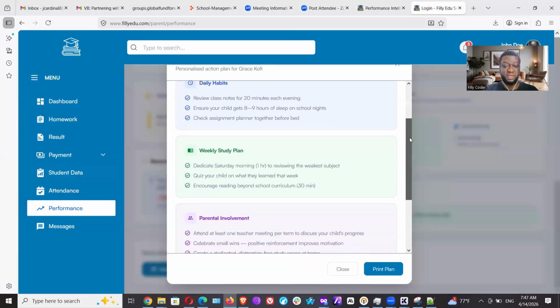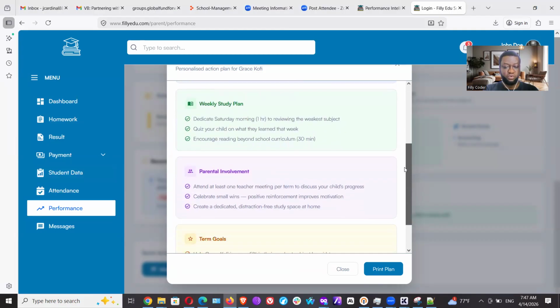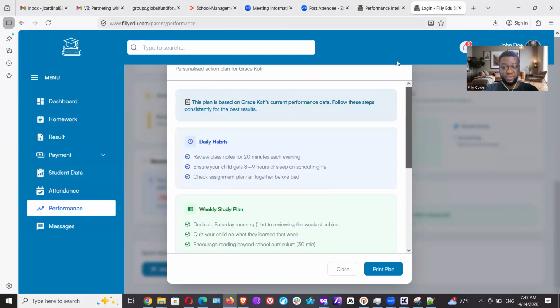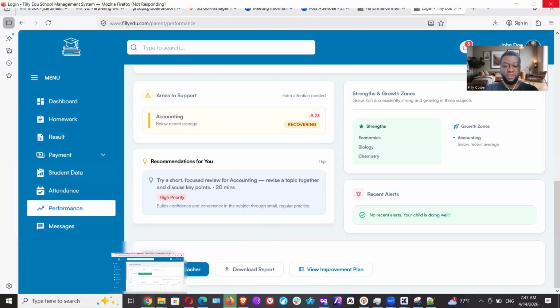So all of this is AI generated because we have a built-in AI system that analyzes results and trends in the system and provides feedback to help parents assist their students improve their performance over time. You can download this as a PDF. So once you download this, you'll see a PDF summary. It's still downloading. You can message your teachers. The parent can message the teachers to ask questions or ask for clarification.